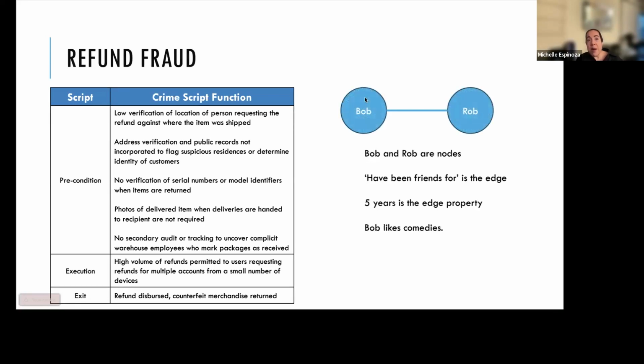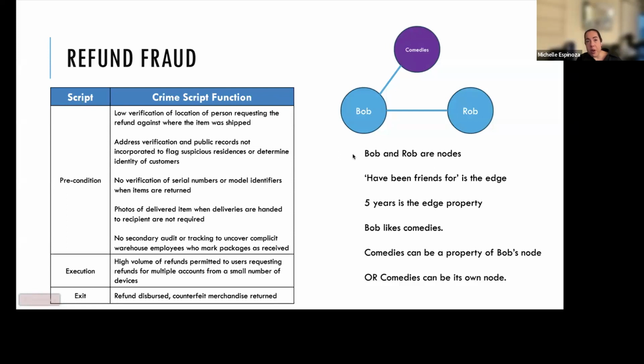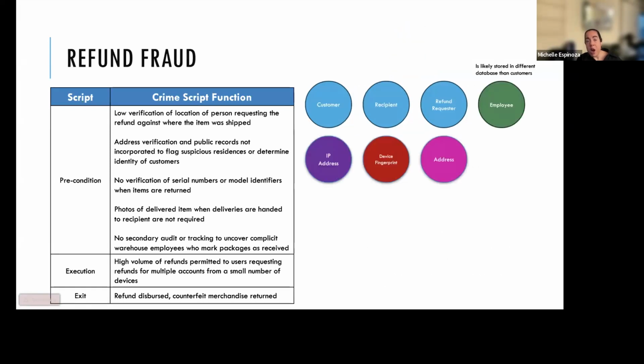So Bob and Rob are nodes. Are friends, or have been friends for, is the edge between them. 5 years is the edge property. Bob likes comedies. Comedies can be a property of Bob's node, or comedies can be its own node of a different type. You're going to want to add unique constraints for each node type so that every connection to Bob leads to that single node. Hopefully we didn't lose you with that explanation.